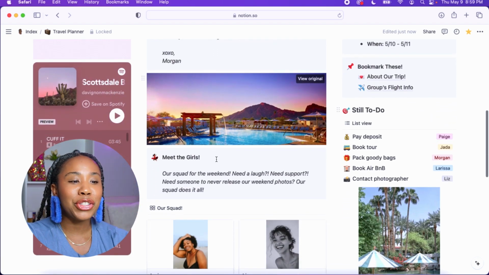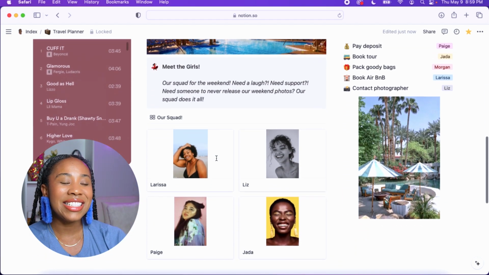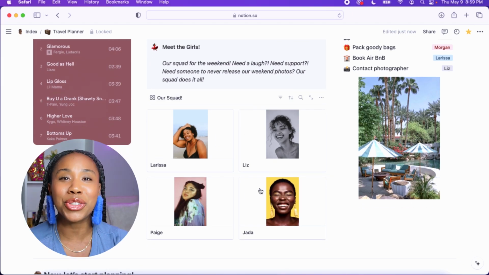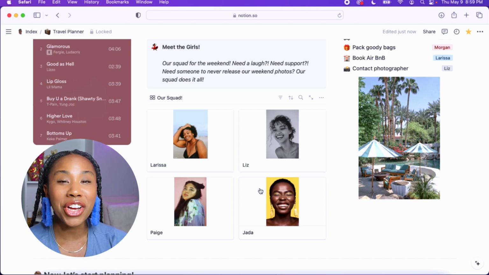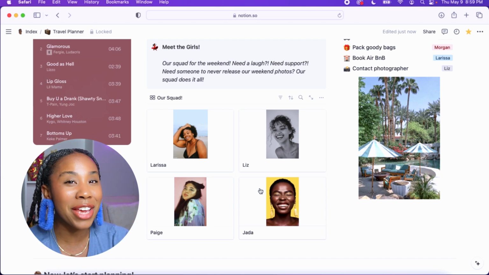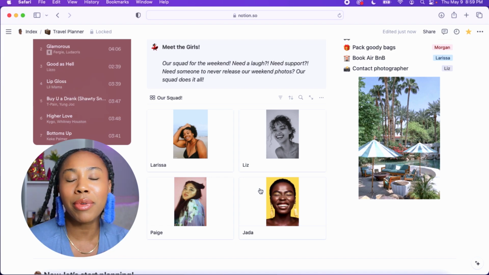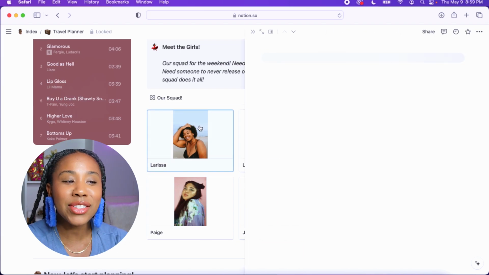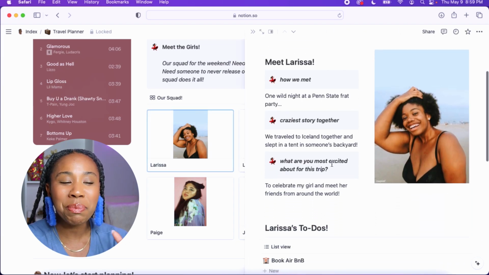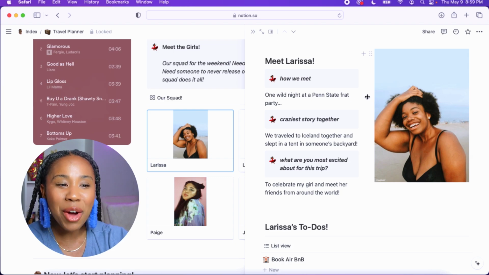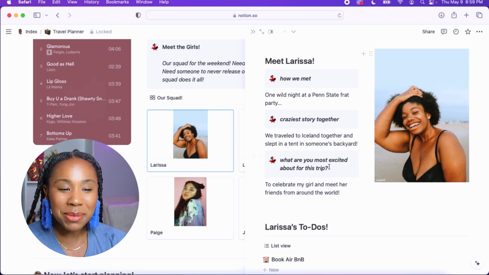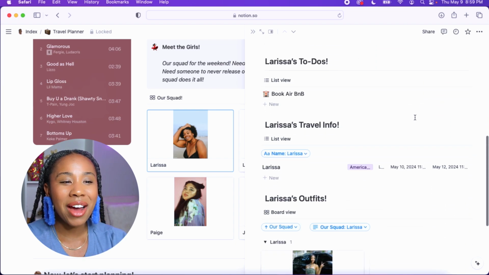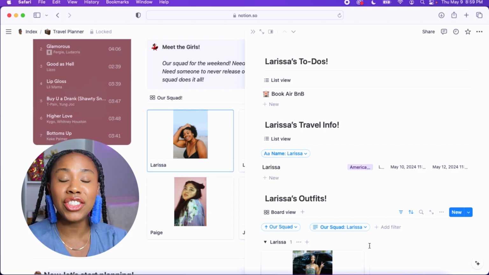Then I'm going to skip over to the Meet the Girls section. And I love this because it is basically everyone who is on your trip. You can introduce them to each other and they can get to know each other before the trip. So possibly if your girls are going on a trip for your bachelorette, your bridal weekend, this is a great solution too. And let's look at Larissa because she is on our trip and she's fabulous. So each page has these sections: how we met, craziest story together, what's most exciting about the trip, and a picture of your girl. And then we also have some things down here that are connected to other pages in this dashboard.